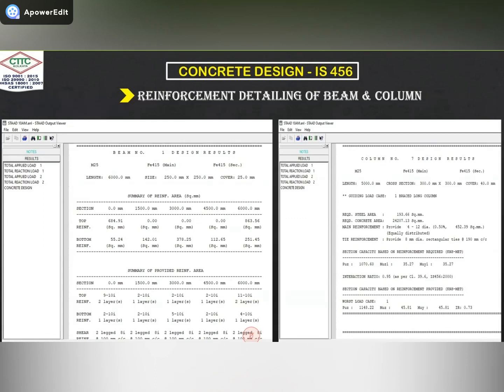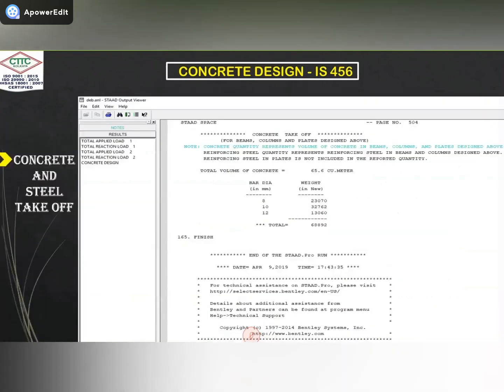Takeoff result means the estimation result. You also get the total volume of concrete, how much volume of concrete you need to construct this structure. So you need 65.6 cubic meters of concrete. You use this volume to make your structure.